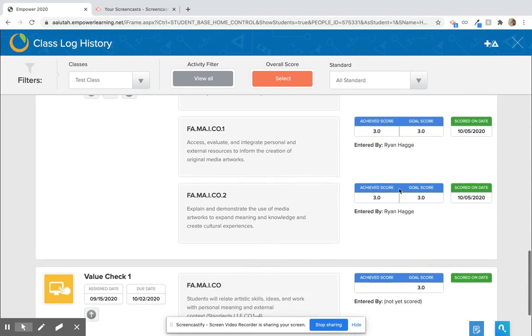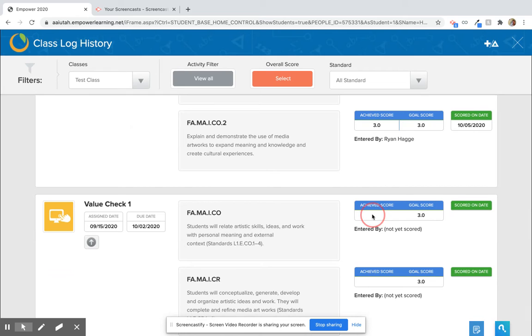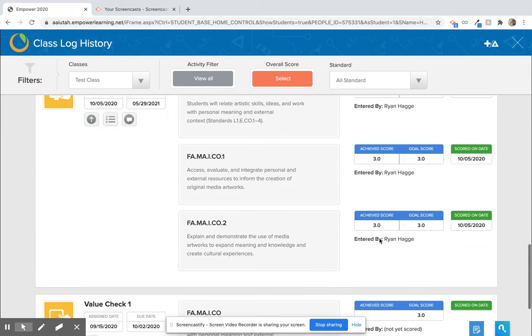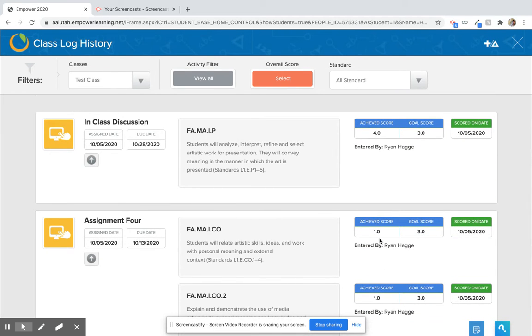Right, so this is a great way to find out, for example, this one I don't have any achieved score on. This is a great way to find out what's actually been done. So let me walk through what this should look like.